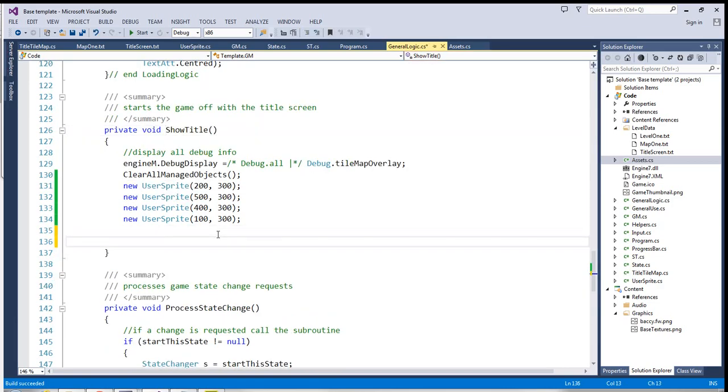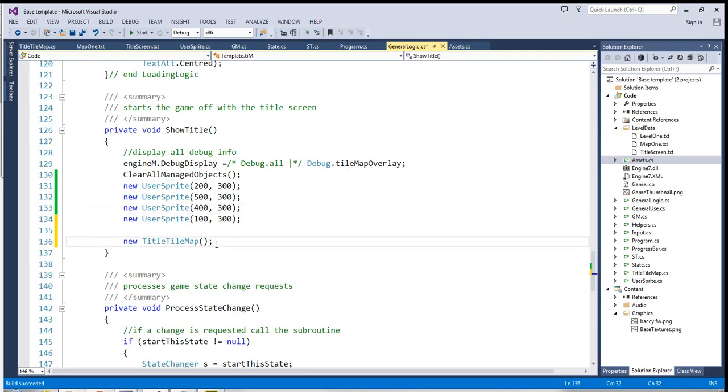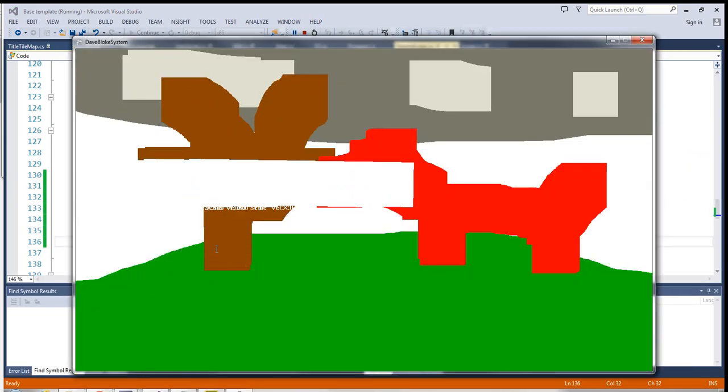So to show me the background, all I've got to say is new title tilemap, theoretically. Remember, whenever you're programming and you're creating objects and these class files, you're actually just creating definitions. They don't exist until you use them with the new keyword. So this creates an instance of that title tilemap class. Right, so if I run that, hopefully I'll have my dog about to approach the tree.